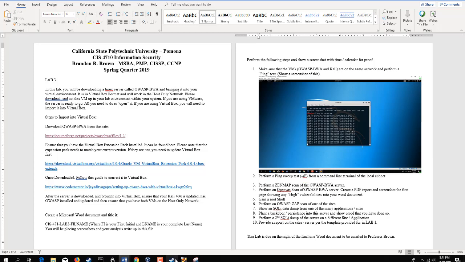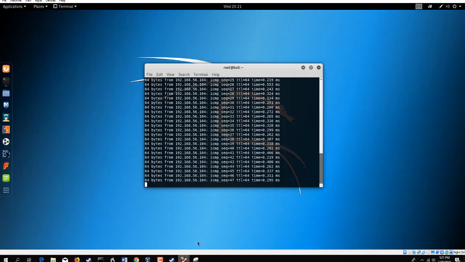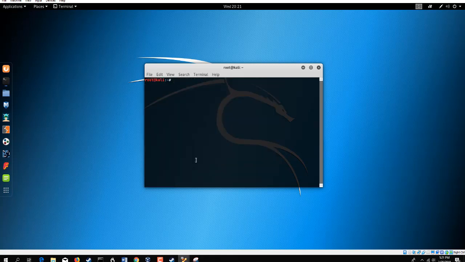All right, so now we've got to do a ping sweep. So let's go back to Kali. Cancel that ping. And to do a ping sweep, the best way to do it is probably just Nmap from the console. So let me clear my terminal. And let's just do Nmap now that we know that it's 104. All right, let's do the whole subnet, actually. Nmap -sP is the ping sweep, and then 192.168.56.0/24. That's the full subnet.